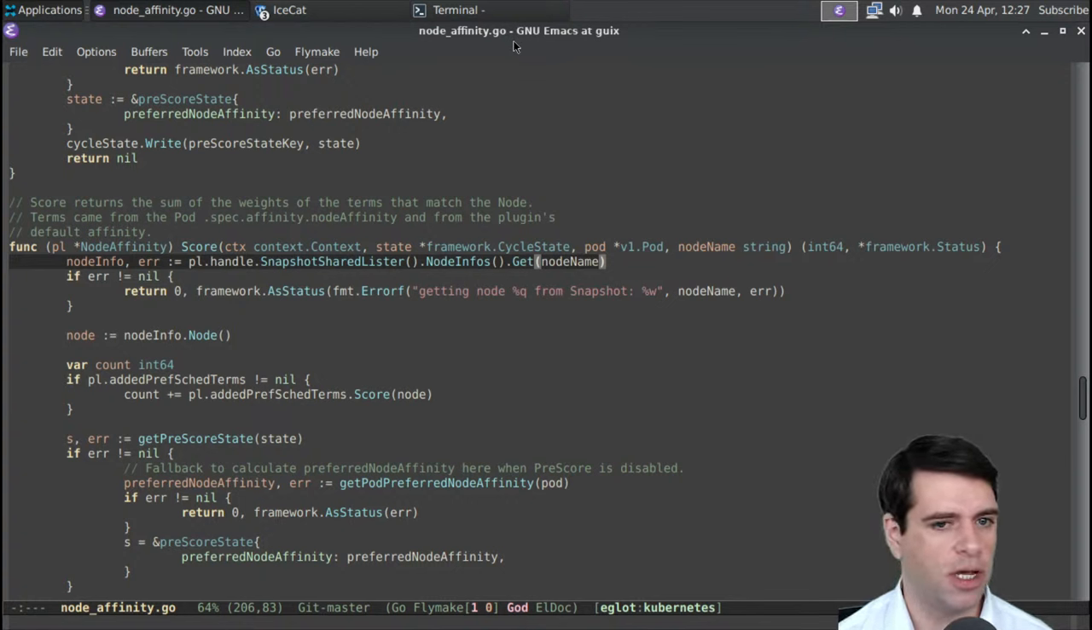Here's prefilter. Prefilter builds and writes cycle state used by filter. We're getting the affinity from pod spec affinity. No node affinity is checking whether node affinity is nil or whether whatever required during scheduling ignored during execution is nil. And that's no node affinity. If we have no node affinity and added node selector is nil and the pod spec node selector is nil, then the node affinity filter has nothing to do with the pod. And we basically tell it we have nothing to do by returning nil with the status saying to skip it.